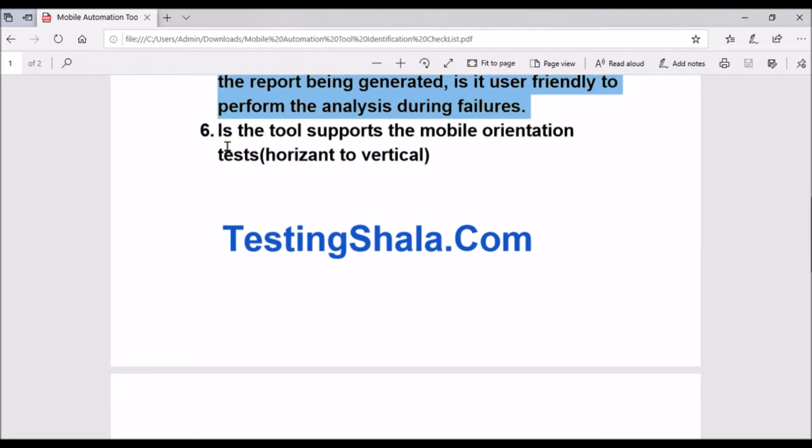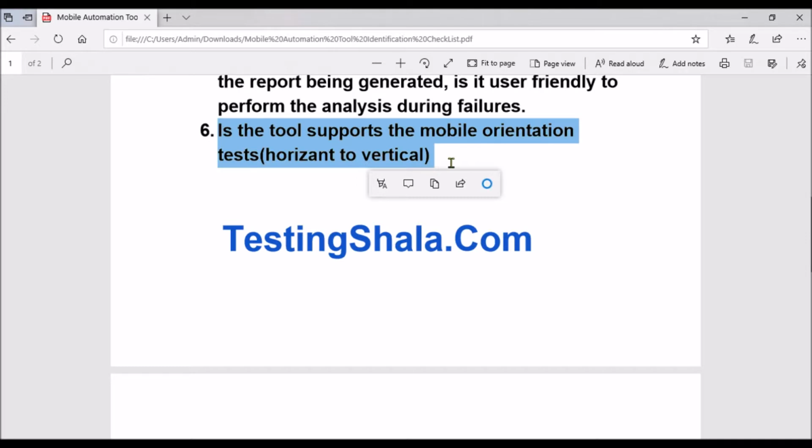The sixth point is whether the automation tool really supports mobile orientation tests, or rotating the device horizontally and vertically. The automation tool which you are trying to assess, does it support mobile orientation? That also you need to look into.